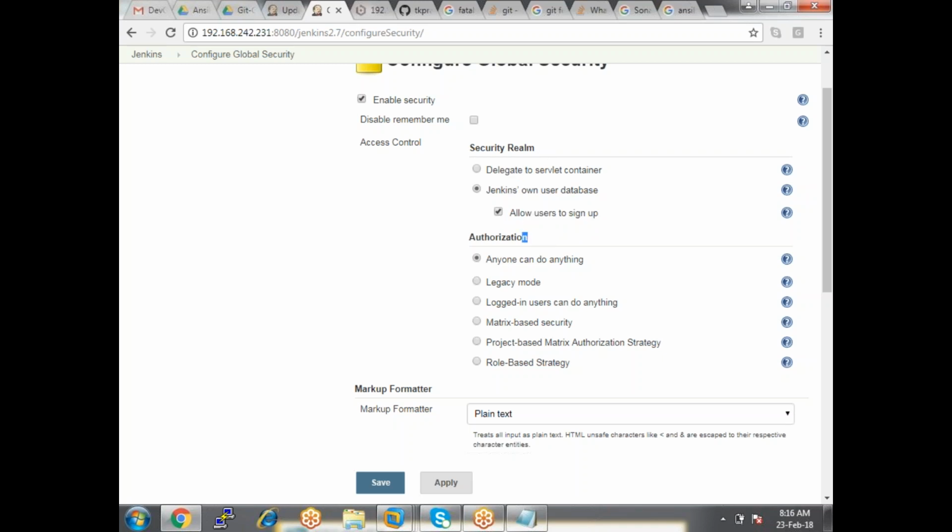That's one thing. And second, this is the security part. Then comes the authorization part, so we need to provide some level of security in this part. Here we have some options. The first is anyone can do anything. Firstly, just go with this option, select this option and allow users to sign up. Just go with these two options by default initially for your application.